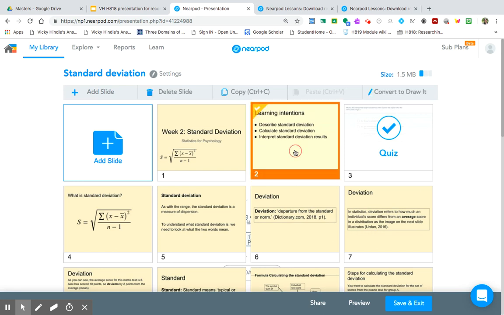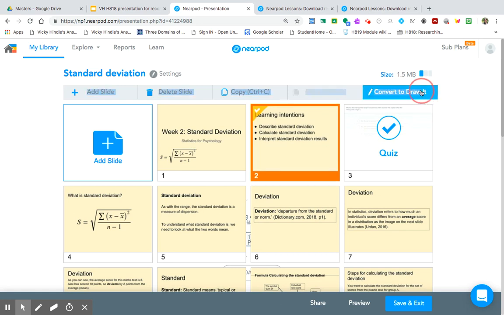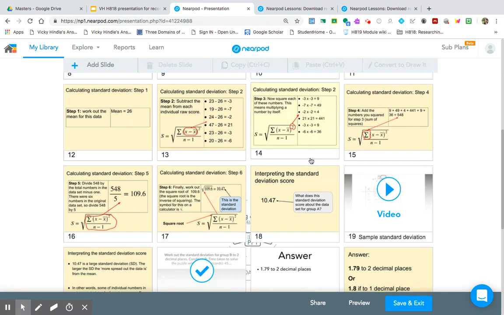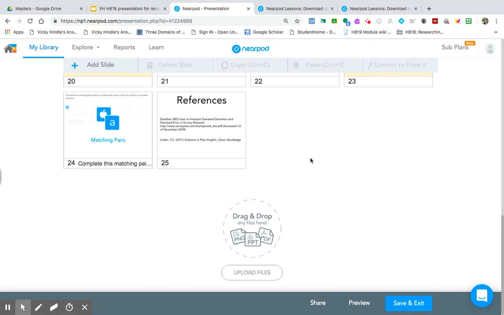And you can also create a drawing slide. Again, that's not available with the Silver subscription. But to do that, you click on the slide you want to convert to a drawing slide, and then you click here to convert it to a drawing slide. Okay, so once you've added your interactive elements, you click Save and Exit.